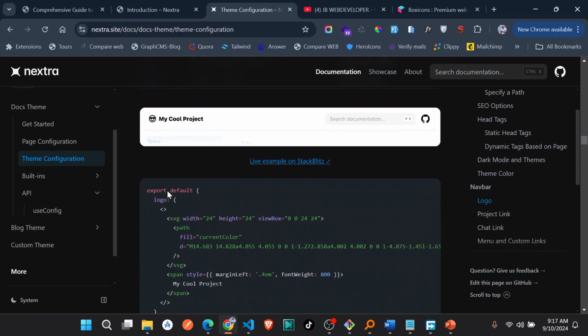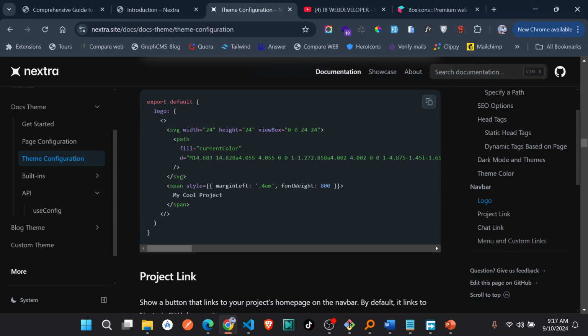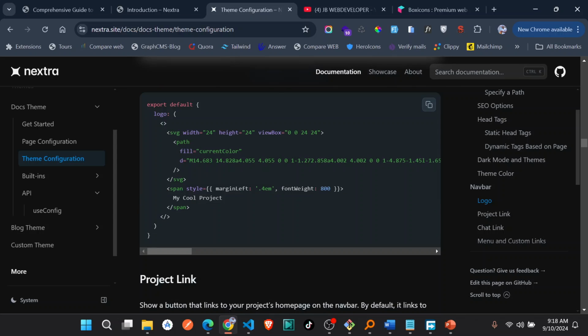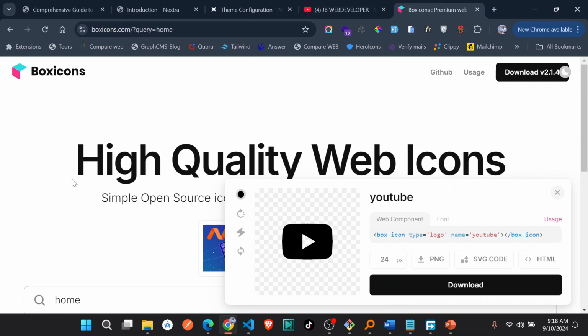The one that I'm going to pass in is that you can specify if you want to have an icon. You can also pass in your logo something like this. You can easily get the icons from Box Icons here. Let's just look for home, for instance.